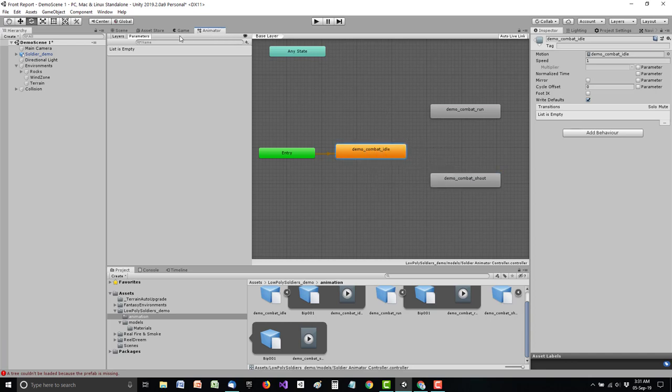Well, first I'm going to create parameters for it. First we want a trigger, which I'll call shoot trigger, and it has to have exactly that name. I'll tell you why later. And then a boolean value of is walking, which also has to have exactly that name and no other, otherwise something will not work later in the demo.